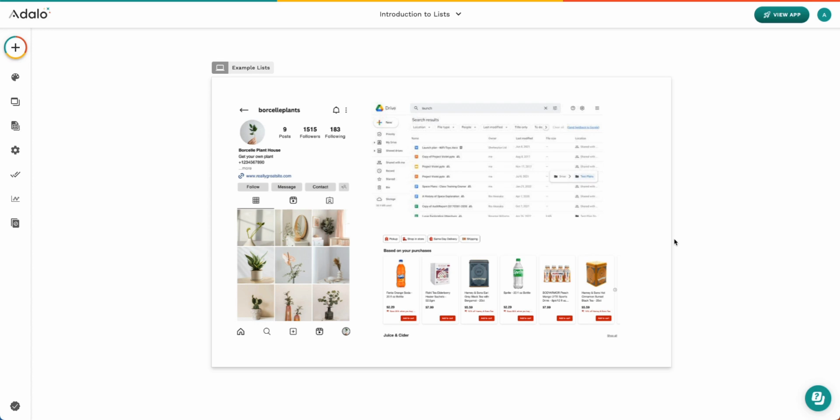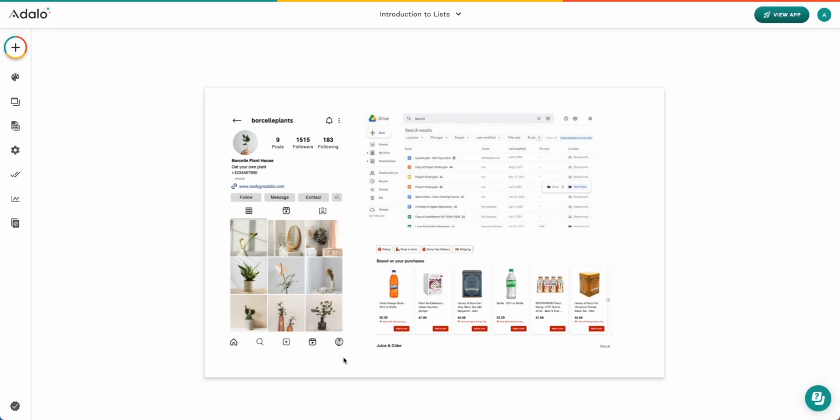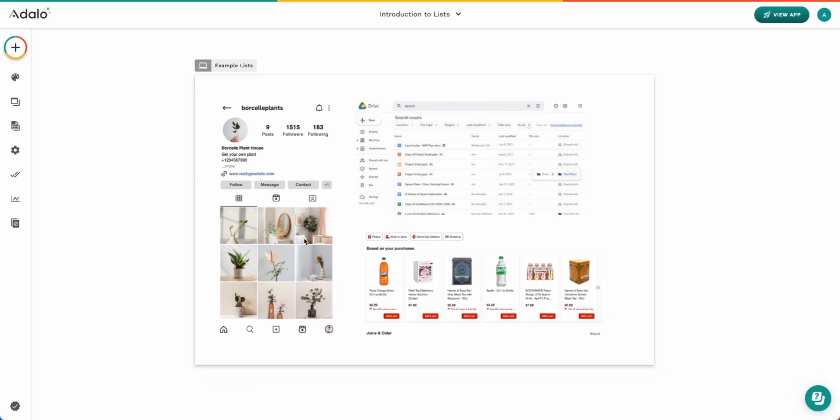But I have a couple of examples here. Right here, you can see a screenshot of Instagram. Here, this is a person's feed, and you can see these different posts, and this is actually a list of posts or a list of images that make up their post. Right up here, we see Google Drive, and we can see a list of documents that are held in Drive.